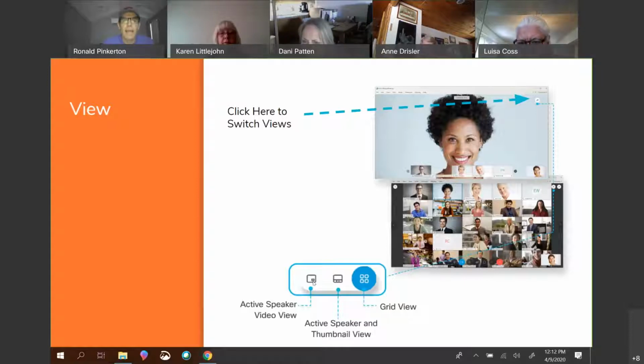So if you have this little box with the 4 squares in it, the grid view, can you just raise your hand real quick? I'm just going to scroll through who I see. It looks like most of you have that option, but there are a few of you that don't. My guess is you are the ones that are on the Chromebooks. If you're on a Chromebook, that seems to be the issue.